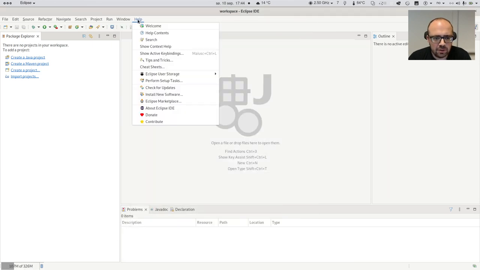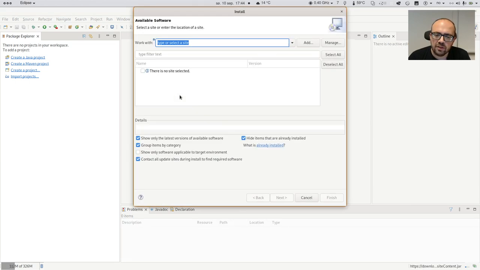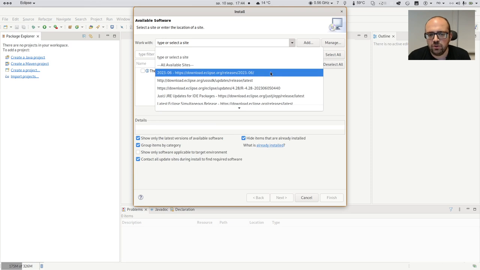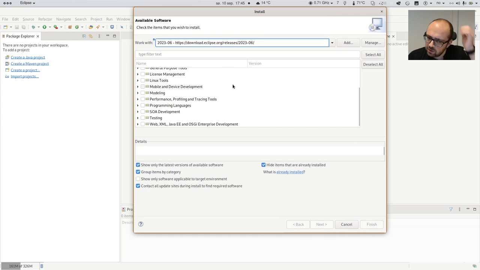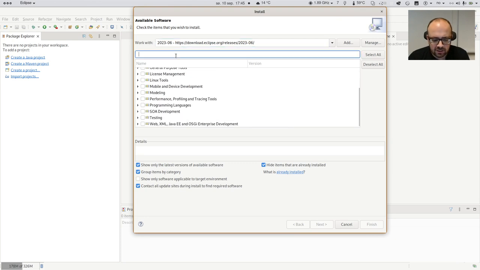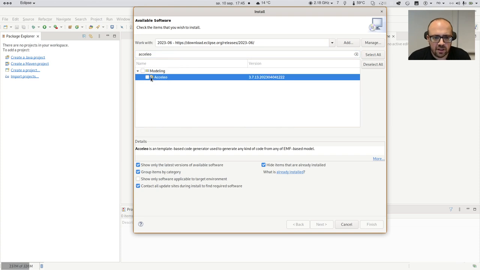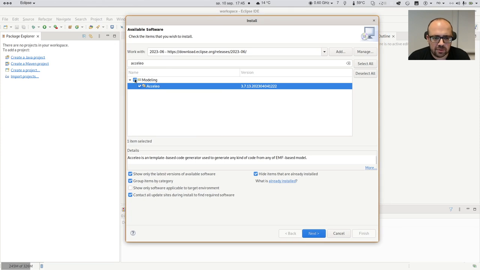Some software is not available in the marketplace, but it needs to be installed as individual plugins. And you can do that with Install New Software. You can just click here, and then here you select an update site, so a place where to find plugins. This is the basic one. You will find the one with the correct version, the version that you have downloaded of Eclipse. And then it may take some time to update all the plugins. And you can select or filter things here, like for example Acceleo. Then you click next and go on. I'm not doing this now because it may take some time.